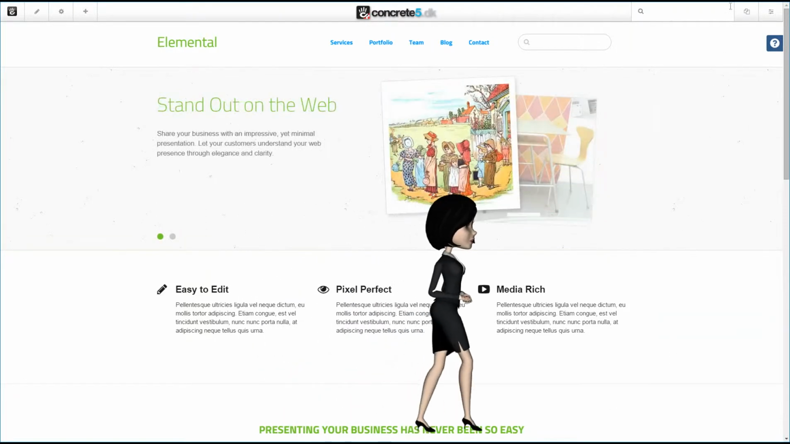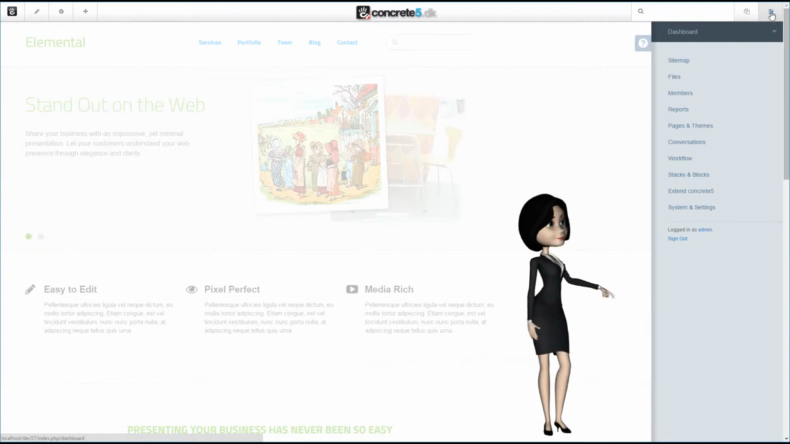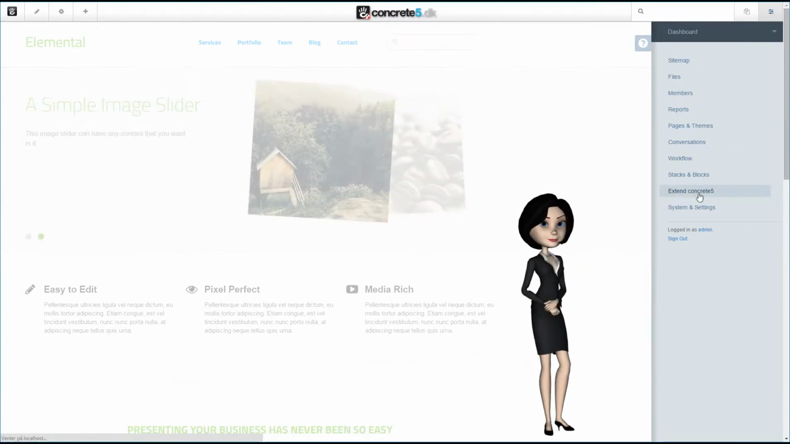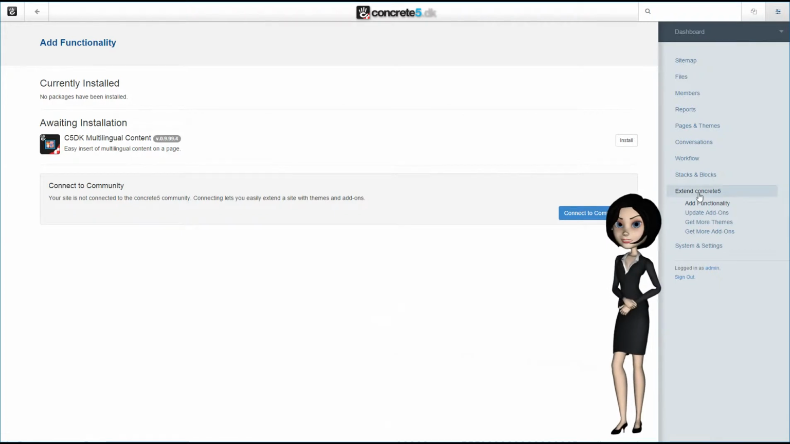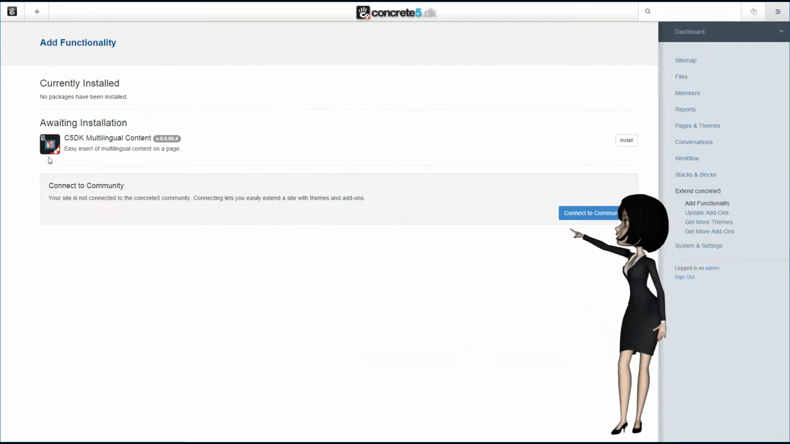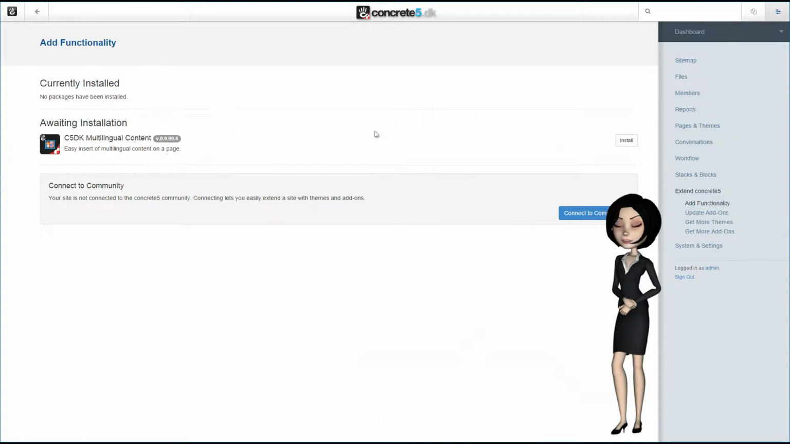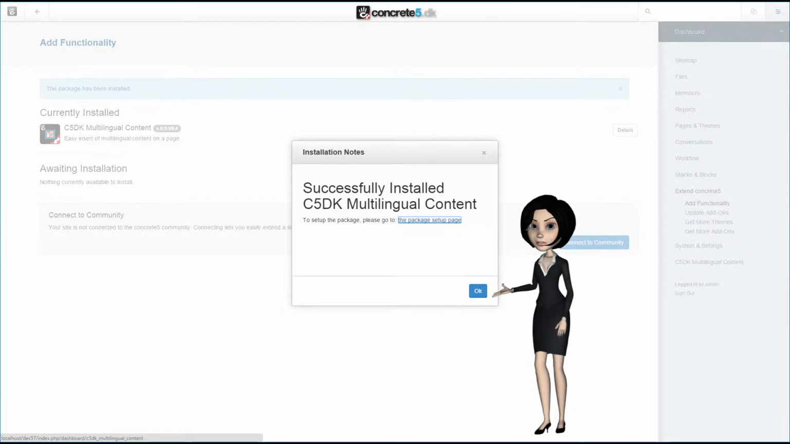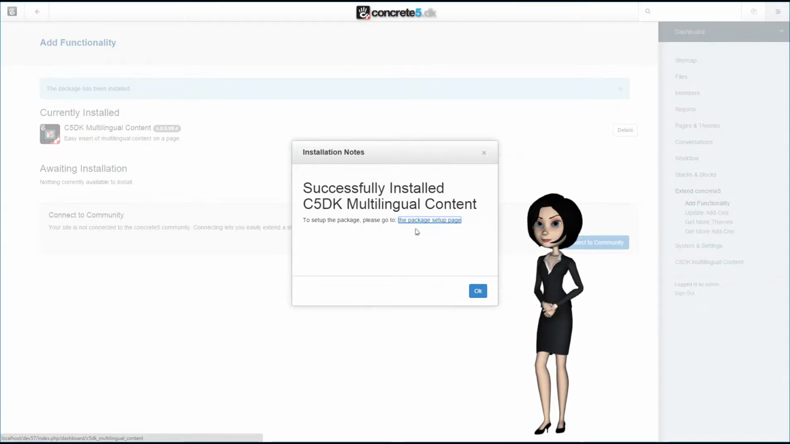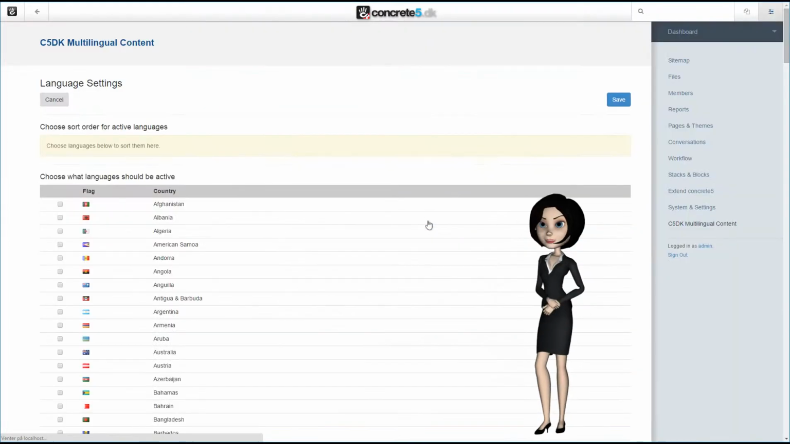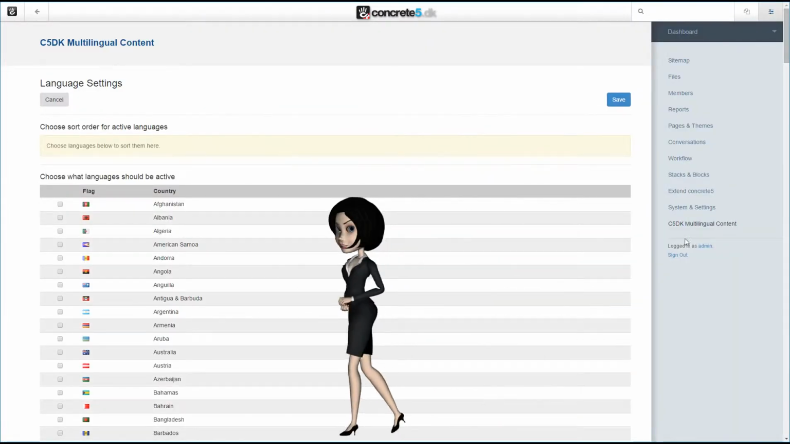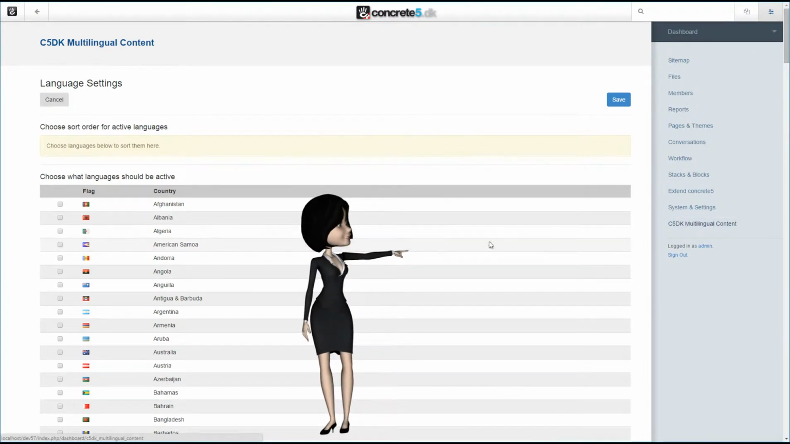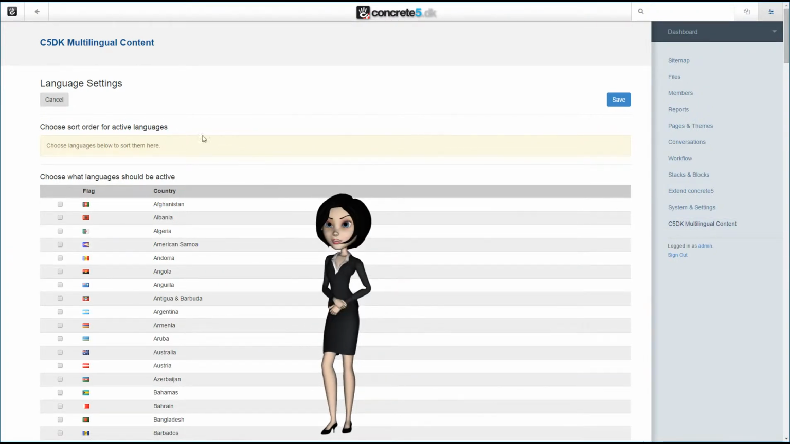We have to go to the Extend Concrete5 menu in the dashboard. Here you see the C5DK Multilingual Content package already awaiting installation. Simply click the Install button up here, and the package is installed. The first thing you will see is the successfully installed dialog box. And you are also encouraged to set up the package before using the blocks on your pages. The settings page is always available by clicking the C5DK Multilingual Content link in the dashboard.